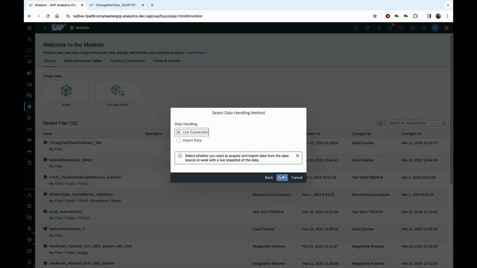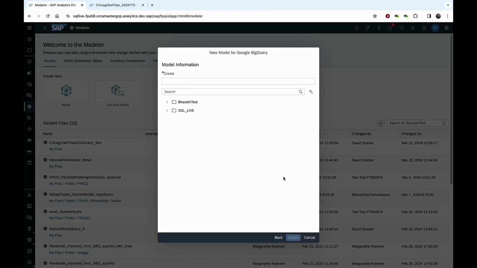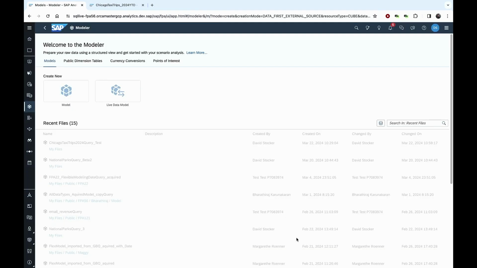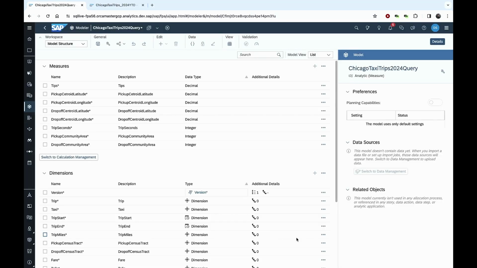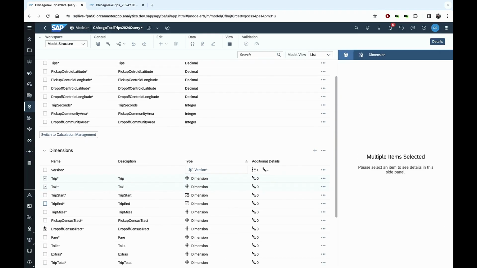Once the connection is established, you'd be able to see all the data that is directly available in Google BigQuery. So in this case, I'm just selecting the taxi data, and what SAC is doing is it's pulling in all the metadata from BigQuery and then automatically proposing what the measures should be, what the dimensions of that data set should be. So you'd also be able to override and change some of these functionalities as well to suit your needs and the use case.